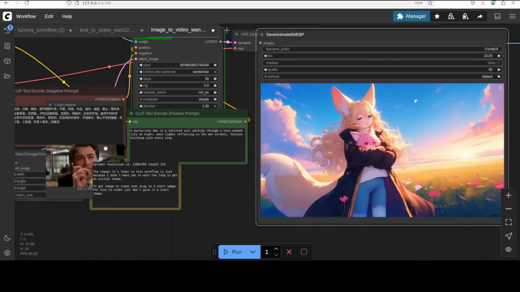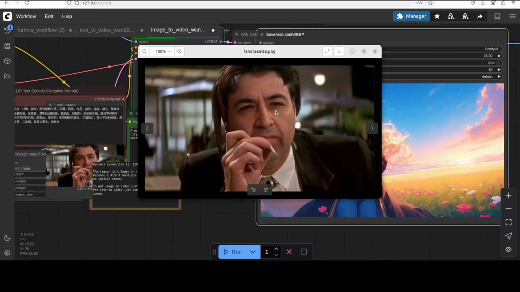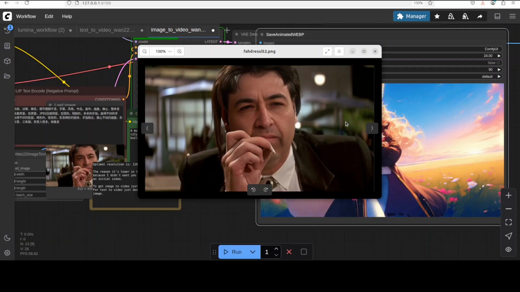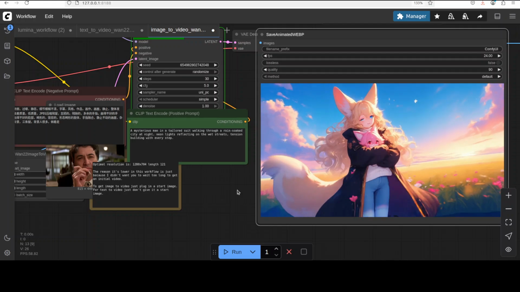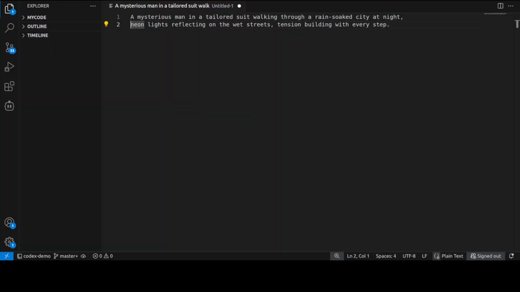And now again, I have selected this image from my local system. This is again an AI altered image of myself. And yes, this is inspired by Pulp Fiction. And then I am asking it to create this video: a mysterious man in a tailored suit walking through a rain-soaked city at night. Neon lights reflecting on the wet street, tension building with every step.